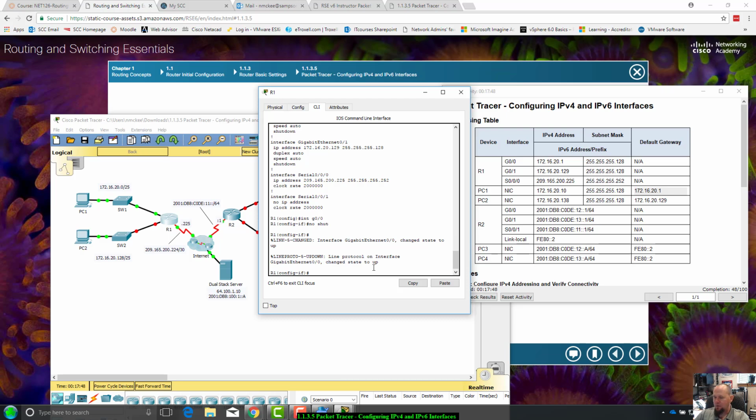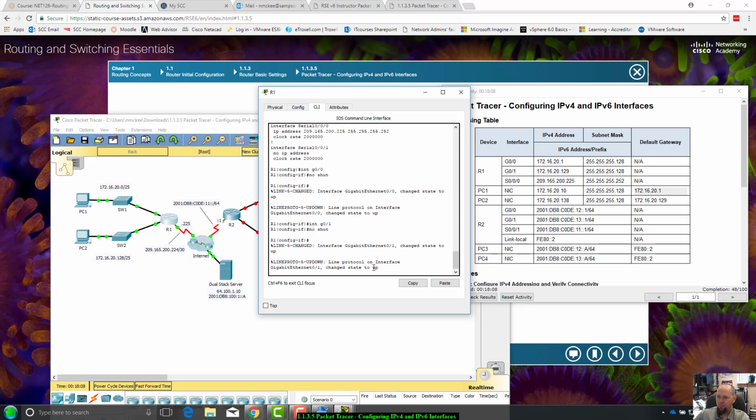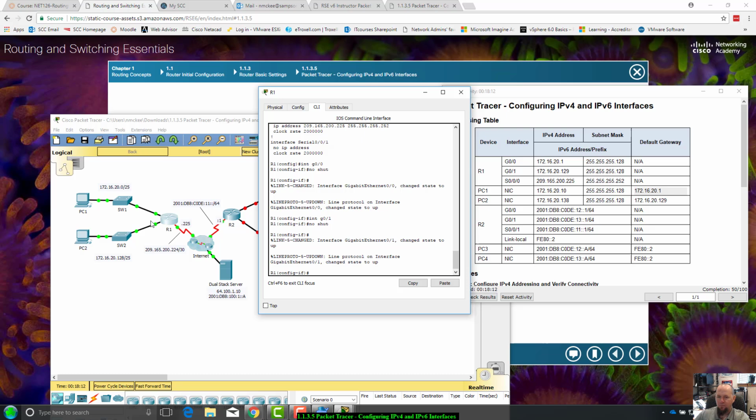And I know, to save a little bit of time, if I arrow up, I can go back to interface Giga 0/0. So I want to do interface Giga 0/1, and I need to do a no shutdown, or just no shut. Hit that. Get a message verifying that I in fact have it up. All right, so now we have good connectivity there.